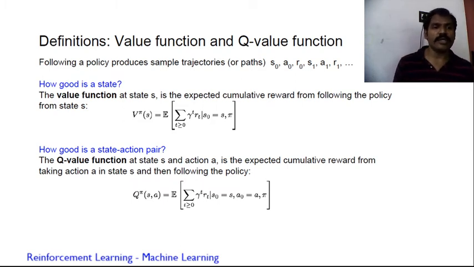So how good is a state? The value function at the state S is the expected cumulative reward from following the policy from the state S, that is V pi of S. Say at state S0 the expected sum of cumulative reward is given with gamma and the reward at state S0. So that is from the 0th state, and gamma is the value multiplied with the reward as it moves on to the next state.